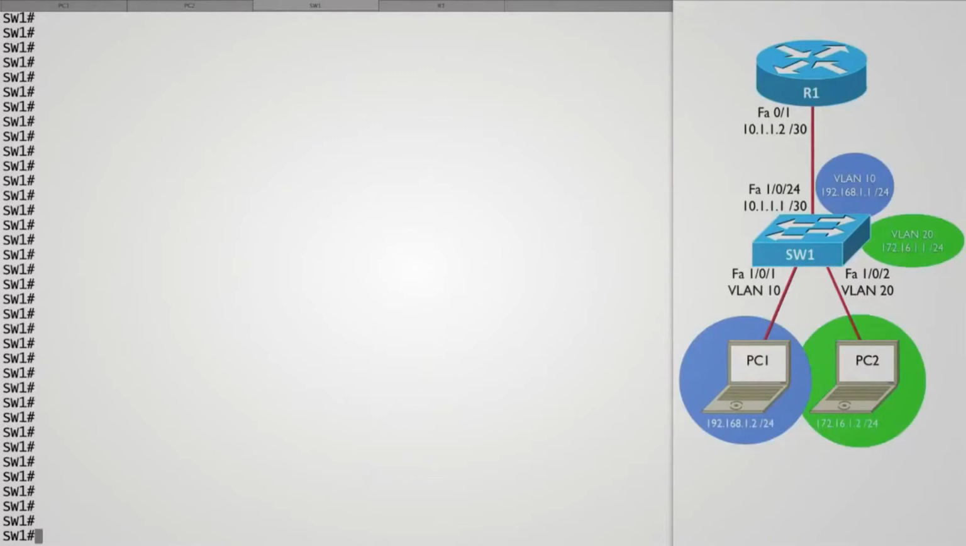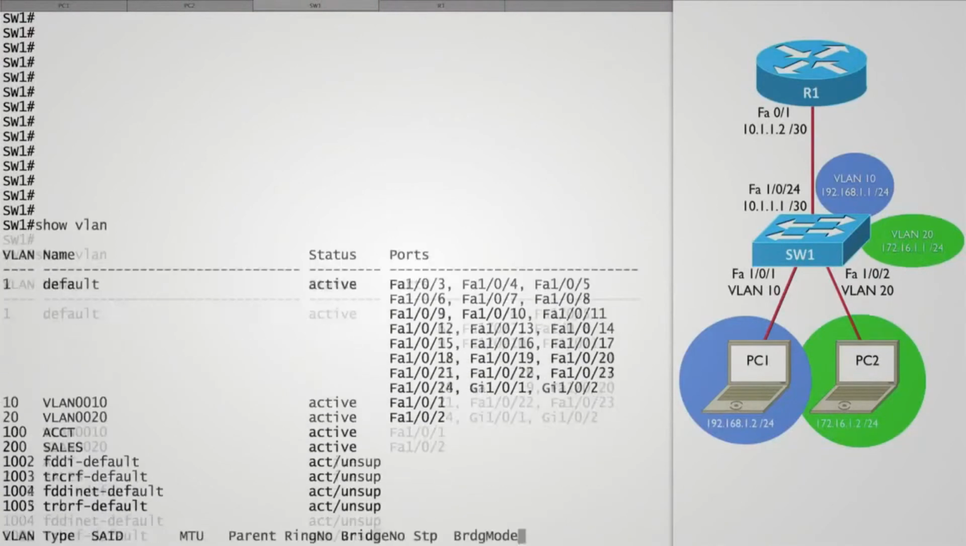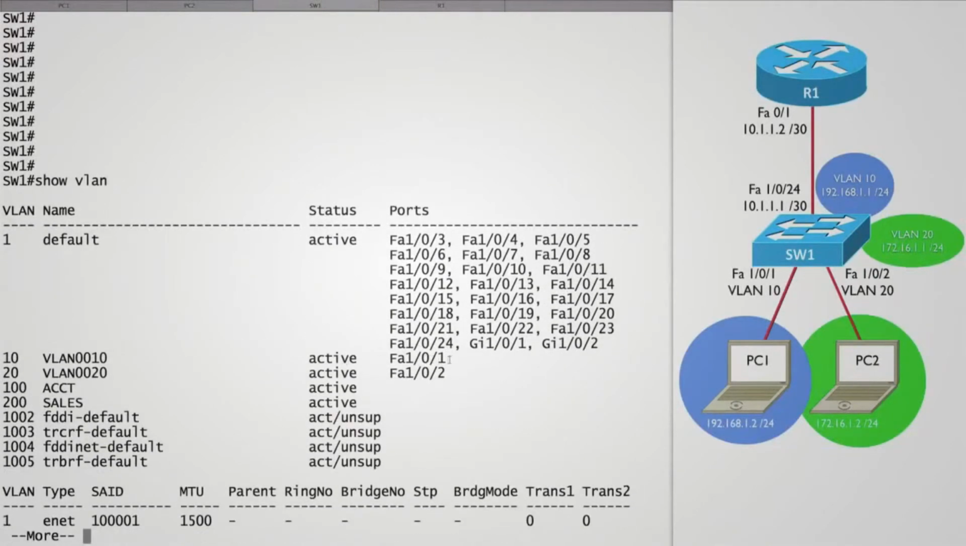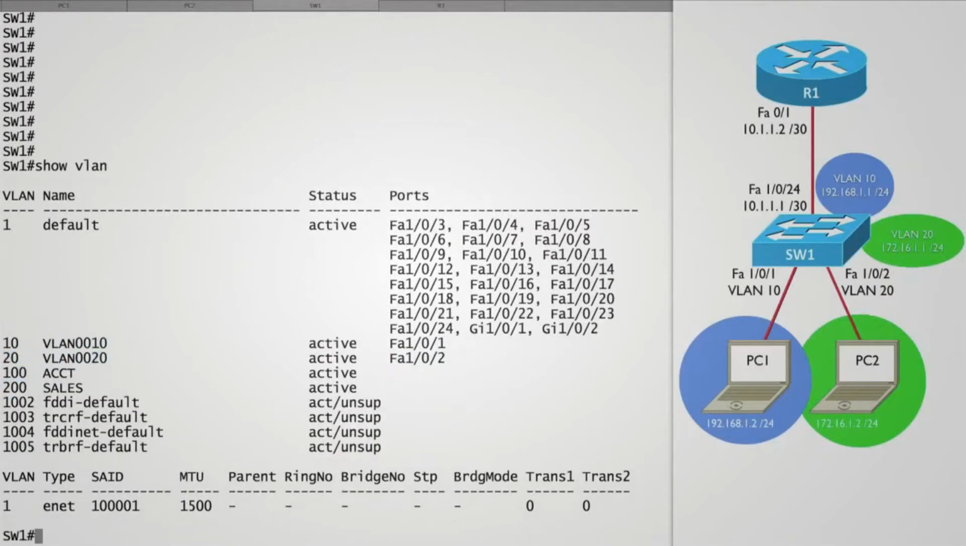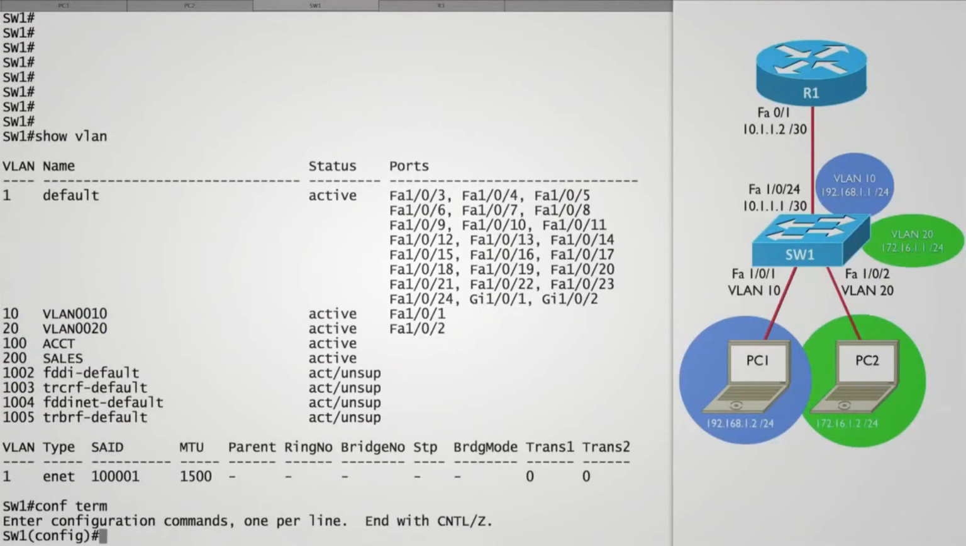Let's see how to create a couple of SVIs on the switch, and then confirm that we can route between PC1 and PC2. On switch SW1, before we configure anything, let's do a show VLAN just to confirm VLAN memberships. Fast Ethernet 1/0/1, to which PC1 is attached, belongs to VLAN 10. Fast Ethernet 1/0/2 belongs to VLAN 20. Let's go into global configuration mode, and let's create, out of thin air, a switch virtual interface. I'll say interface VLAN 10.